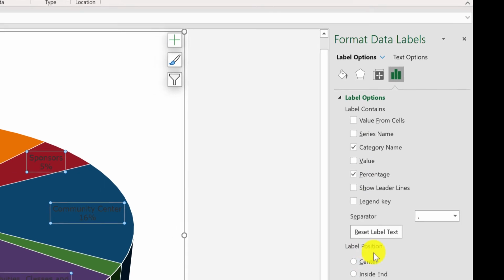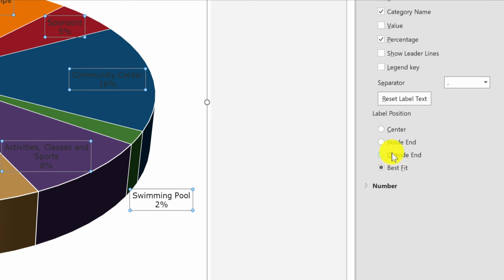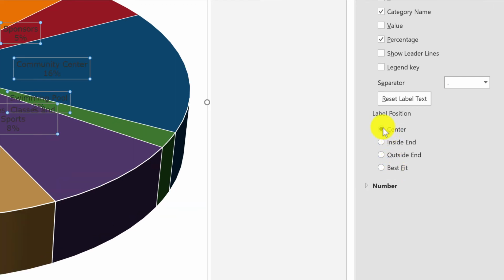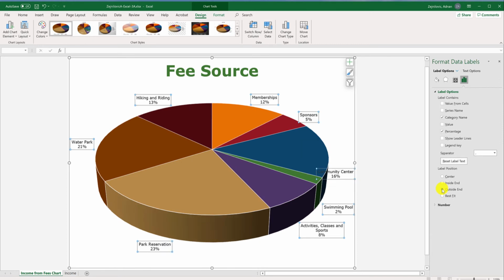Okay, go down here to the label position. As you see, by default it is best fit. We can center it, we can make it inside end. I can't read this because the color is a little too similar to the background colors or the color of the slice. So let's click on outside end. Okay, this looks a little bit better.